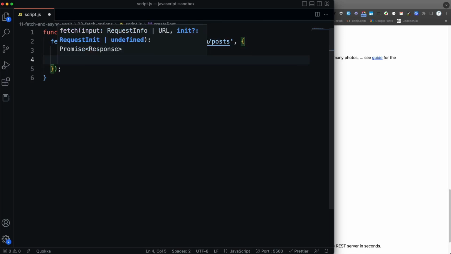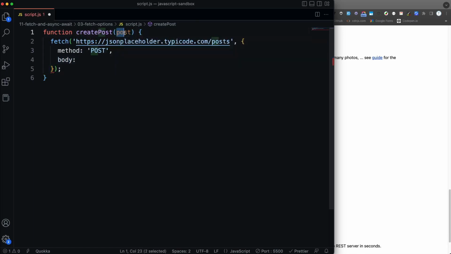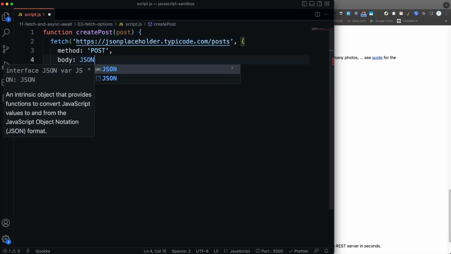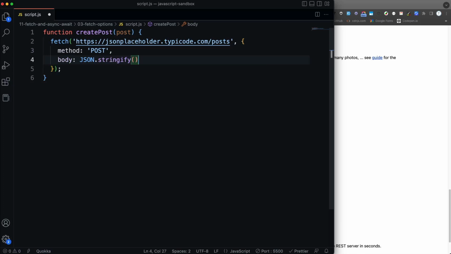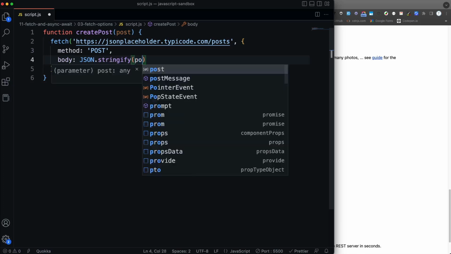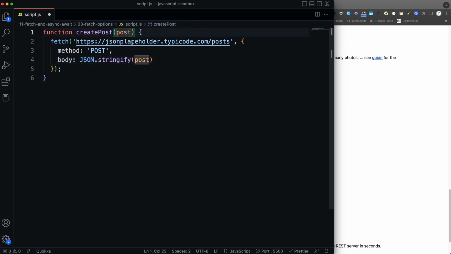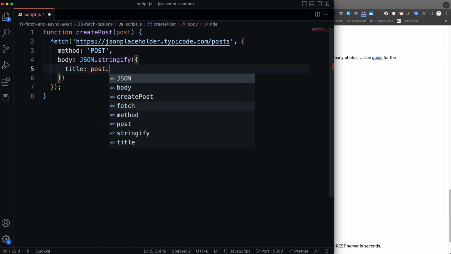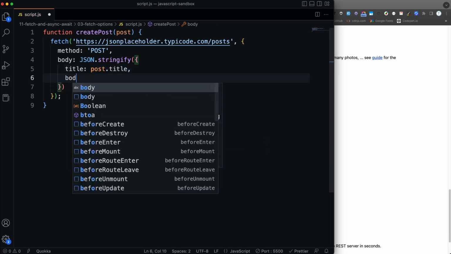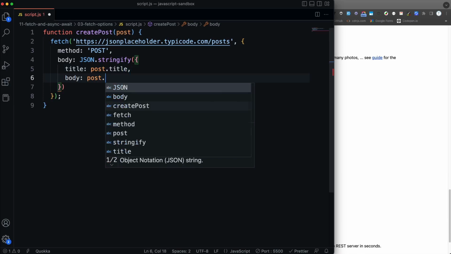Now when you make a post request, you're posting data to the server, so we need to add the data in the body. So let's say body, and we want to stringify this because this is going to be an object, a JavaScript object. We want to stringify it to a JSON string. So we're going to run it through JSON.stringify. And then in here, you could just pass in post like that, but I think it's better to specify the exact fields that are going in. So I'm just going to put an object here and say I want the title, and that's going to come from the post object title, and then the body, which is going to come from the post body.